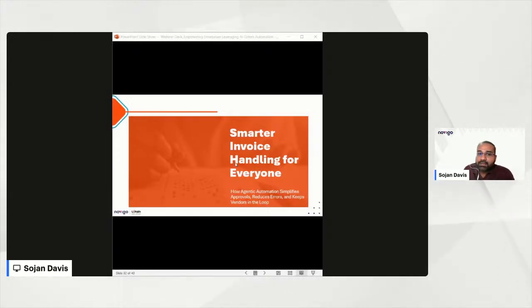So for us, the objective is very simple: to make invoice processing frictionless and more reliable in nature, and make it very scalable. So we have achieved something called smarter invoice handling for everyone, through agentic automation with UiPath.